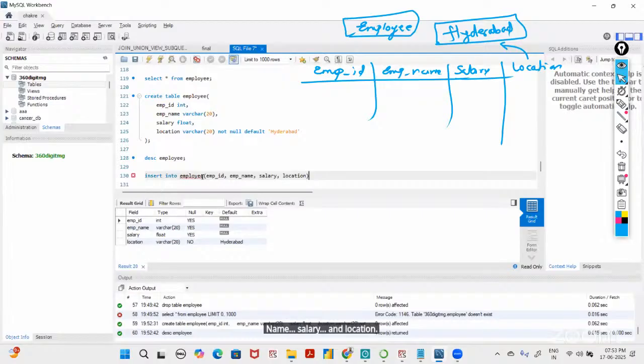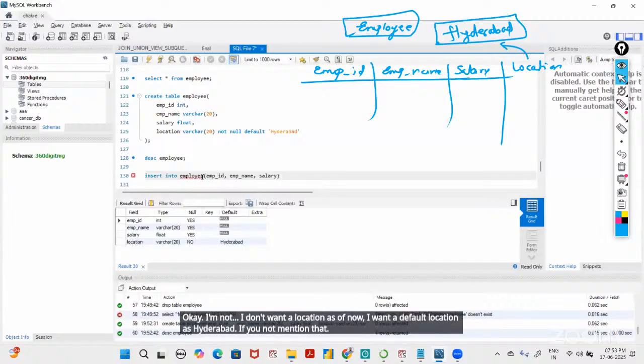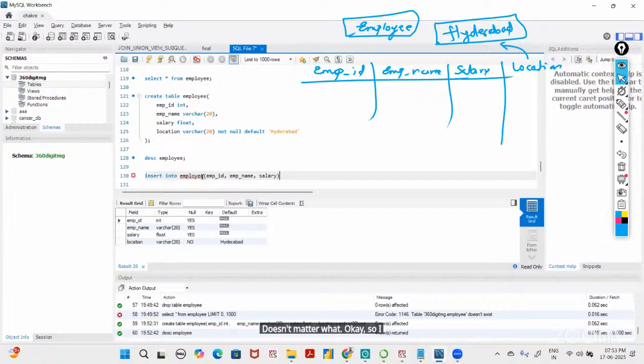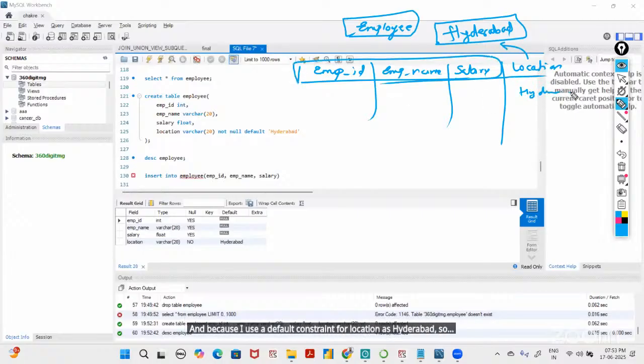Okay. I don't want a location as of now. I want a default location as Hyderabad. If you don't mention that, it doesn't matter. I am just using these three features, and because I use a default constraint for location as Hyderabad, there is no need to mention a location over here in this case.